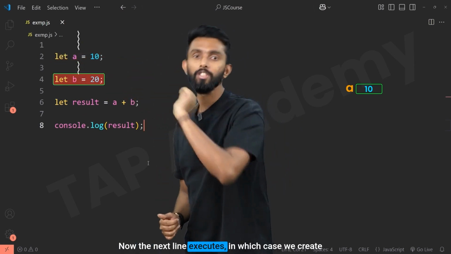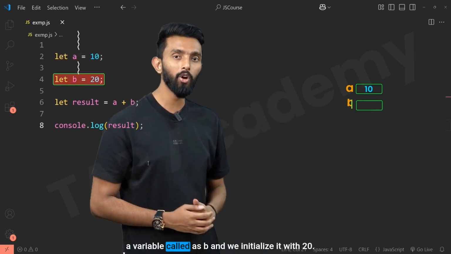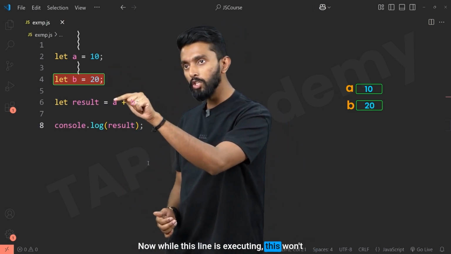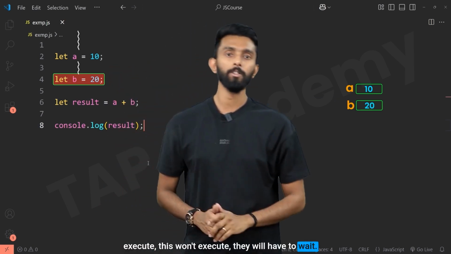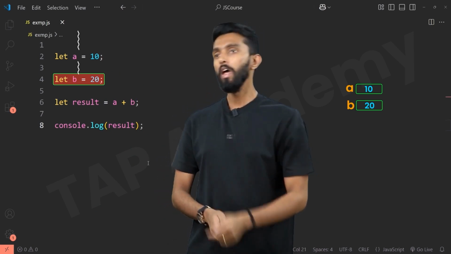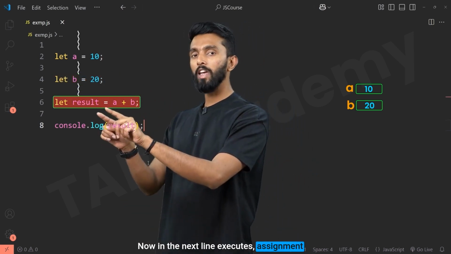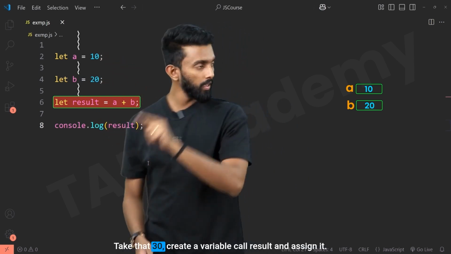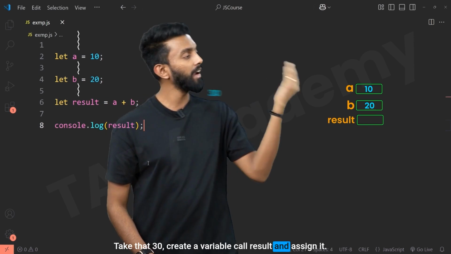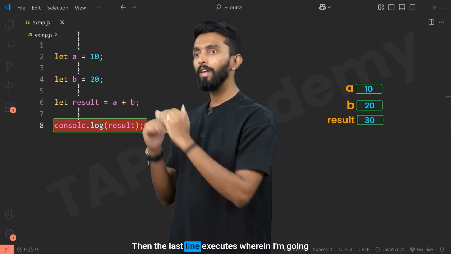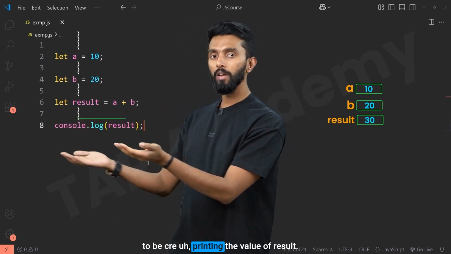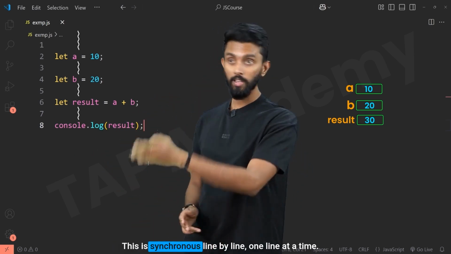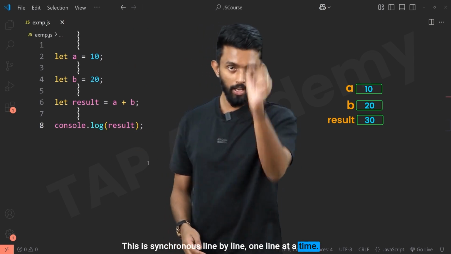Now, the next line executes, in which case we create a variable called B and we initialize it with 20. While this line is executing, the others won't execute; they will have to wait. Synchronous, line by line. Then the next line executes: assignment, right hand side, A plus B, 10 plus 20 is 30. Take that 30, create a variable called result and assign it. Then the last line executes, wherein I print the value of result. It gets printed on the screen.